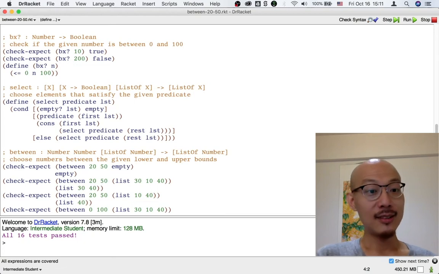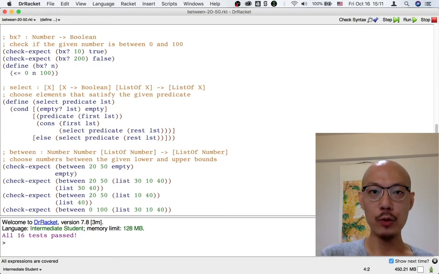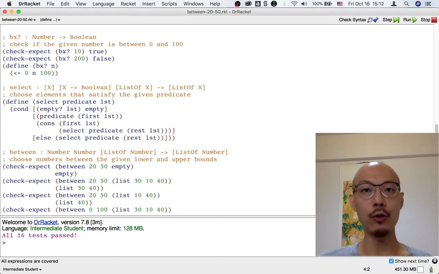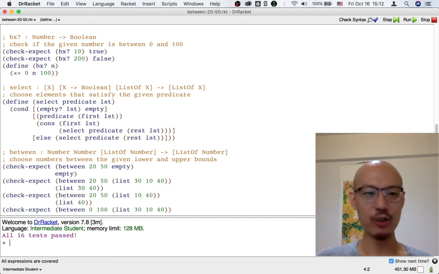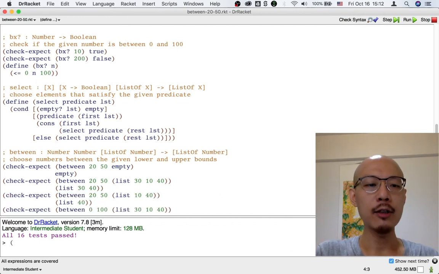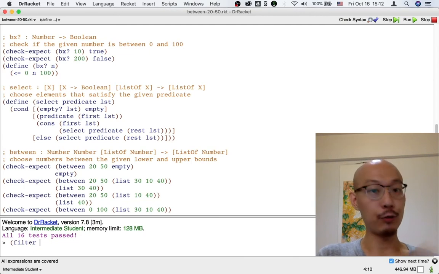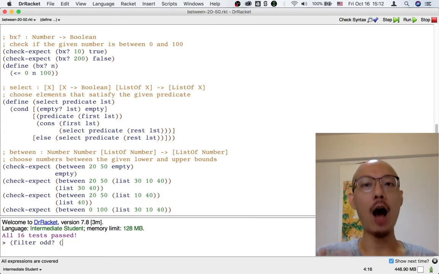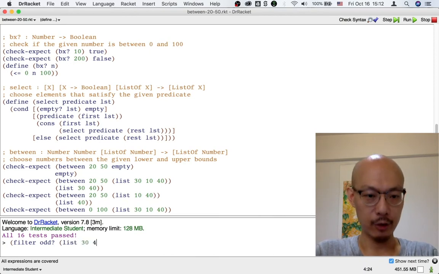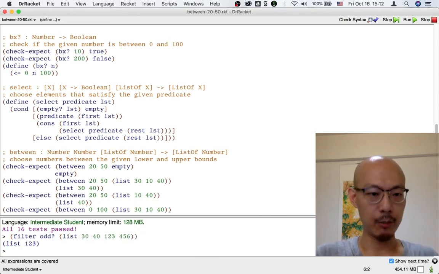By the way, the select abstraction that we came up with and used in this lecture is so useful that it is actually built into the intermediate student language. It's just not called select, it's called filter. So for example, if we want to go through, let's say, a list of numbers and see which ones are odd, we could just give the odd? predicate to the filter built-in function. And then we'll end up with just the odd numbers.